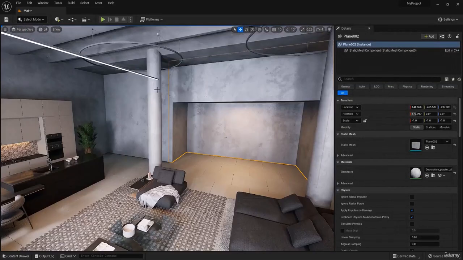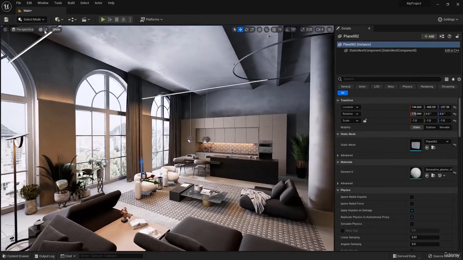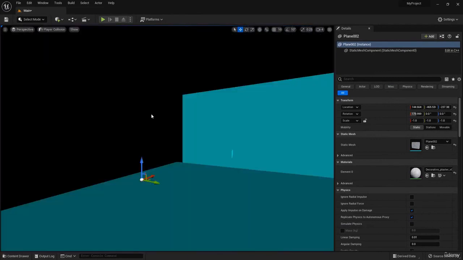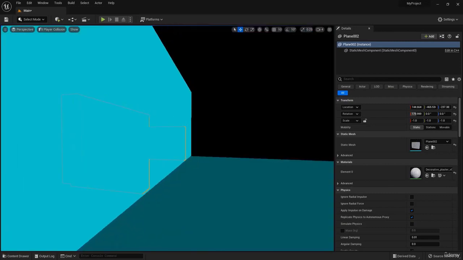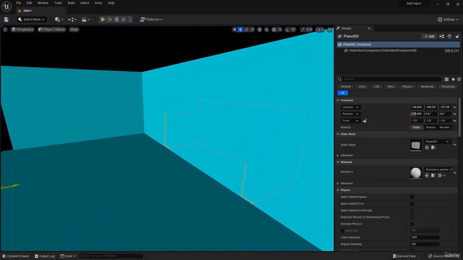Now if we want to see what collision areas we have made so far, we can go to view mode and select player collision, and we get this beautiful map of all the collision areas that we have created so far.